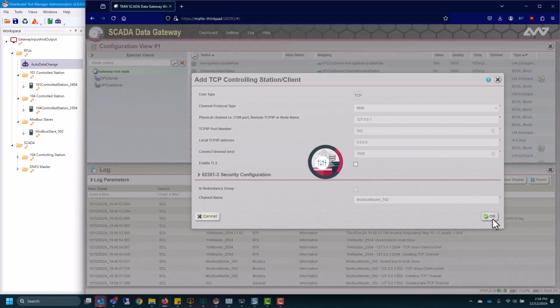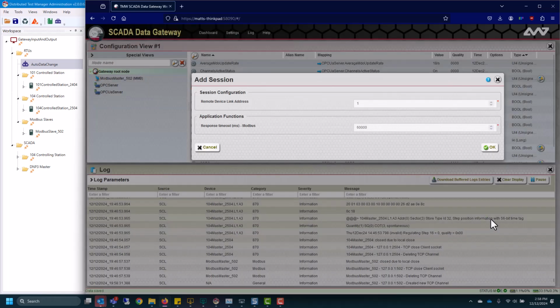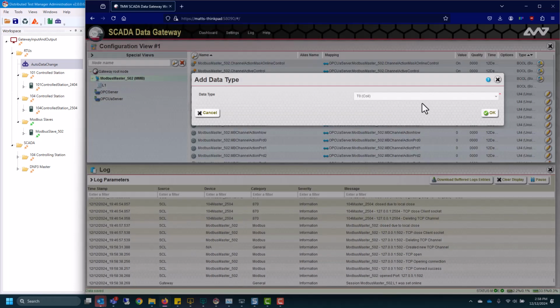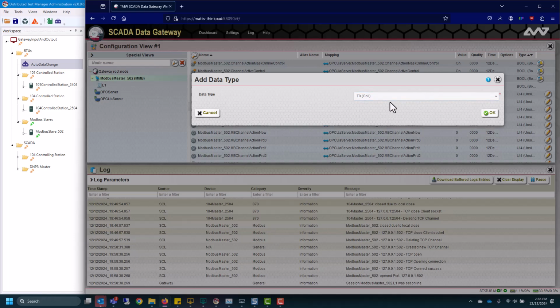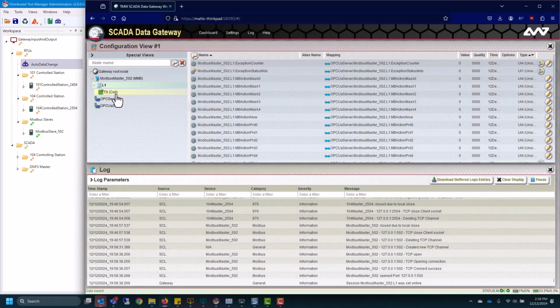Now if I click OK, it'll bring up some advanced settings. I haven't changed any of the advanced session settings information, so I can leave that. And it will ask me to go ahead and add a data type. Now we have coils, discrete input registers. I'm just going to do coils for now, but I'll show you how to add additional data types afterward. I'll click OK. And now we have our coils.